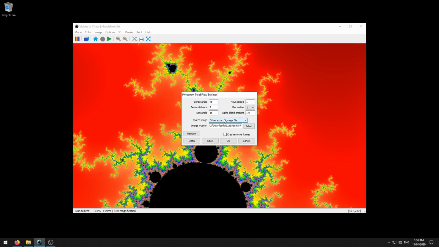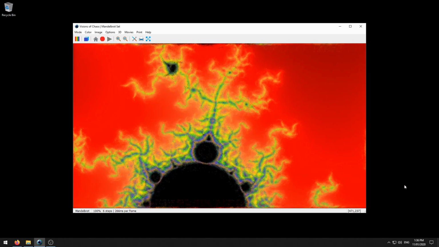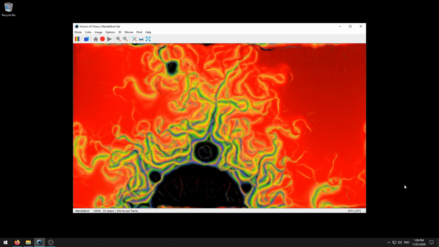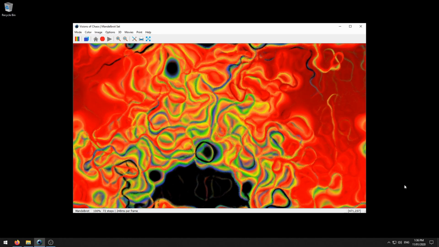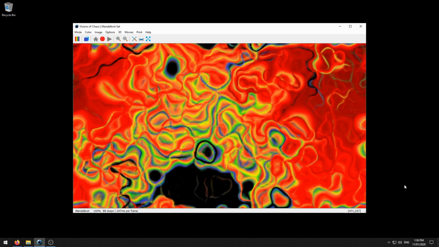We don't want to create the movie frames. This time we want to use the Visions of Chaos current image. Let's open, I don't know, sample 4. See what that does. And so that shows you a few examples of how you can use the Physarum simulation as an image processing tool.